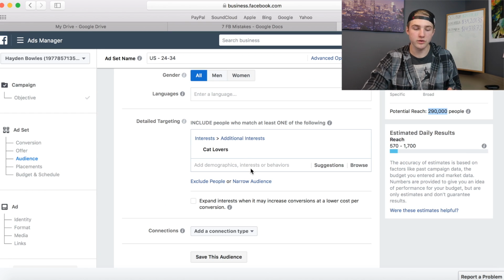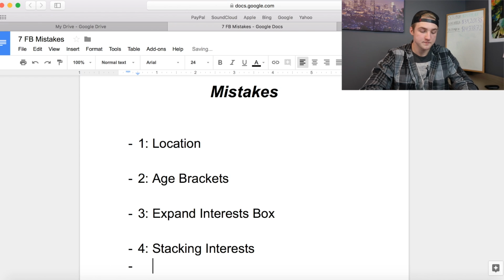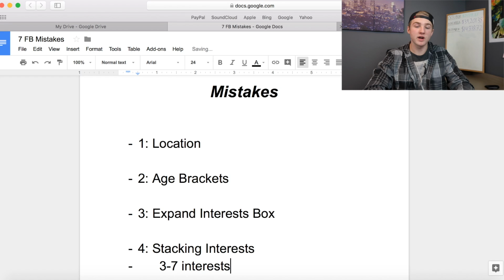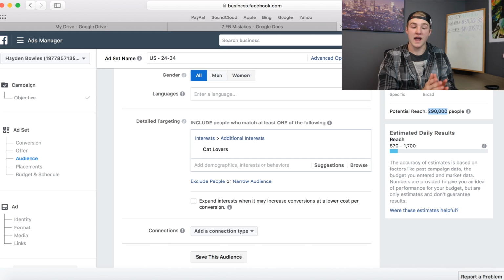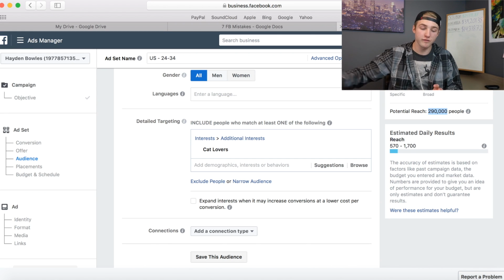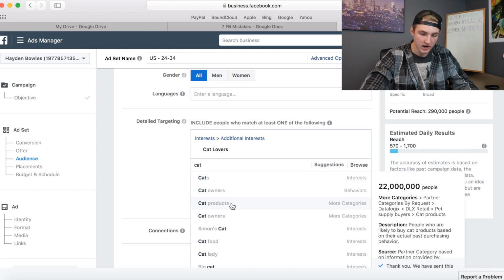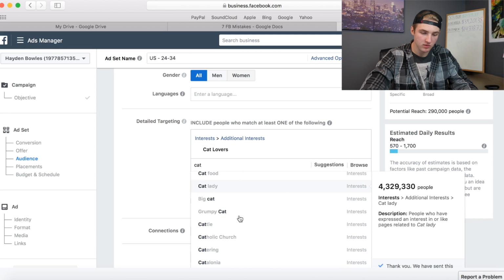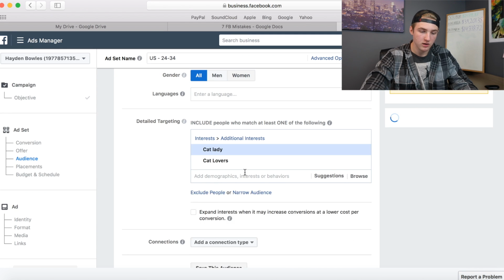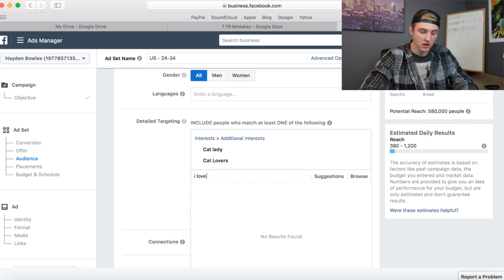So when you're actually going through and stacking your interests, what do I mean by this? For me, I'm actually going to write this down for you real fast. 3 to 7 interests is kind of my bread and butter. I think 7 is a cutoff bracket for more, so at that point you might as well have 10 to 12. But let's go with cat, whatever, cat products. You want something a little bit small. Cat lady, okay? I love my cat.